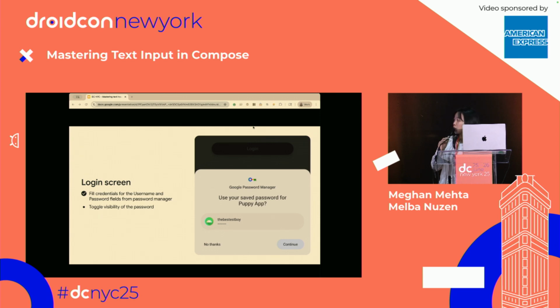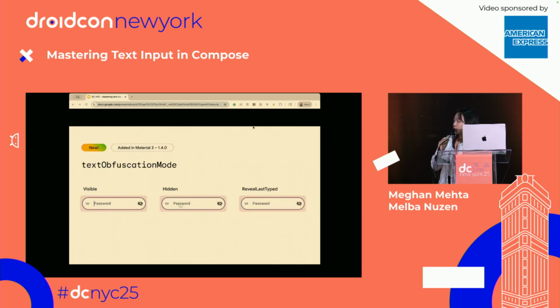All right, let's talk about toggling visibility of the password. So we're going to do this with the text obfuscation mode APIs. This is a new API. This was added in Material 3. And it's usually meant to be used with passwords. So you're going to use this with secure text field most of the time.